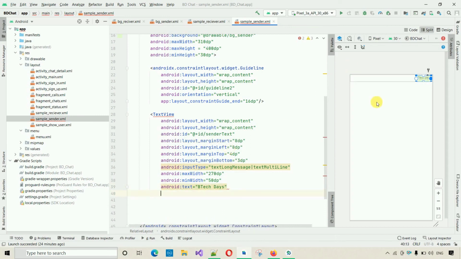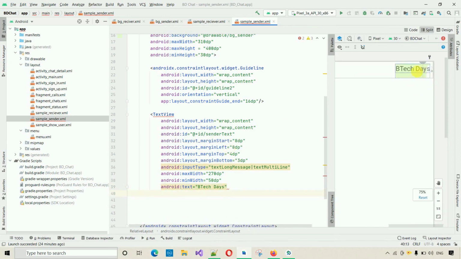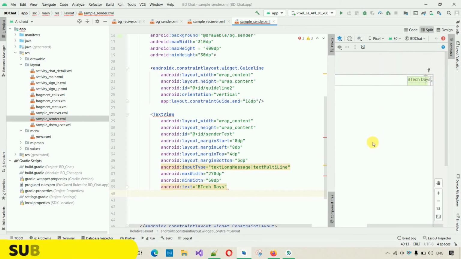And when I put the text, now you can see the color over here. Now the background is visible, but we haven't constrained this with the guideline. That's why you can see the btechdays text out of this message pop-up. Okay, so we are going to adjust this by constraining this with the guidelines and also with the time. Before we constrain this, I'm going to add one more text view.